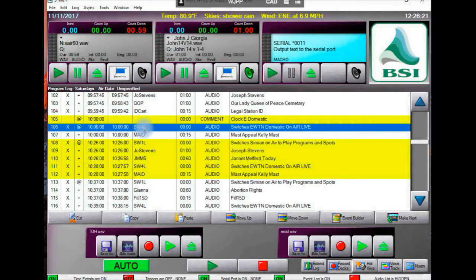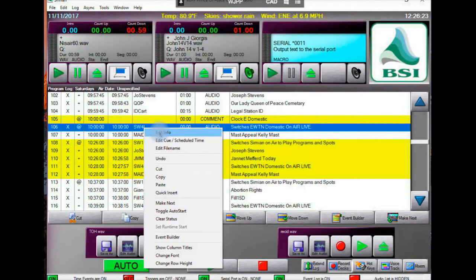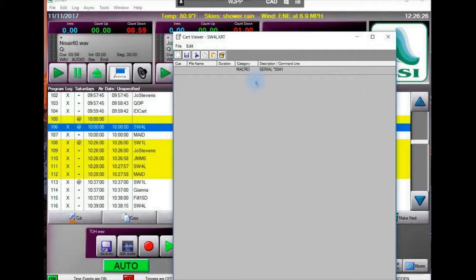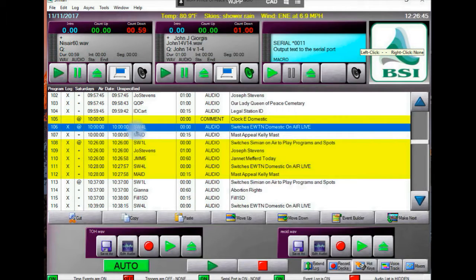And just to refresh your memory, because if you're using Simian, you should be able to understand this. We wrote a macro that we stuck in there that says serial star 0041, which means go to the fourth position of the switcher, and it's the number one stereo bus. And I call it SW4L, and that stands, in my mind, for switcher 4, position 4, live. So I put the EWTN domestic program on the air live at 10 o'clock.